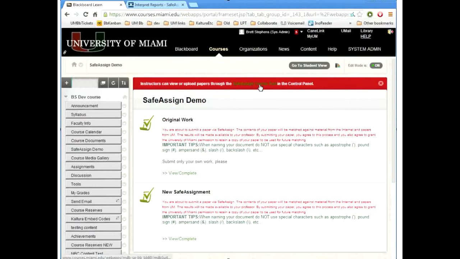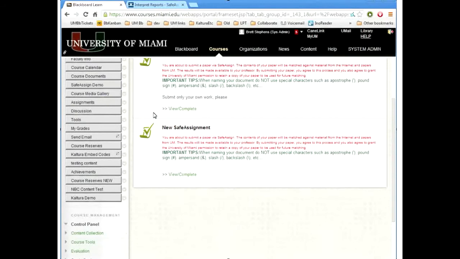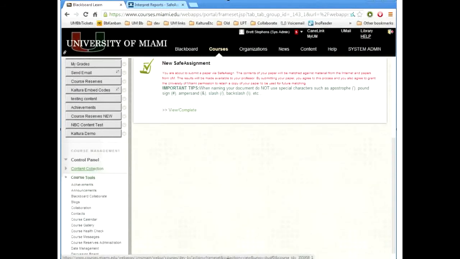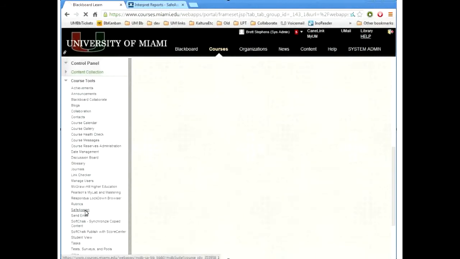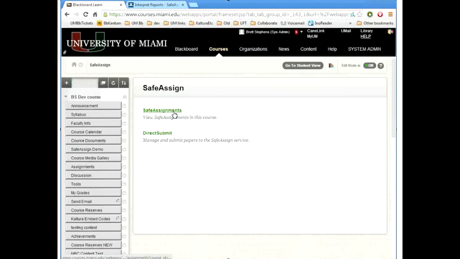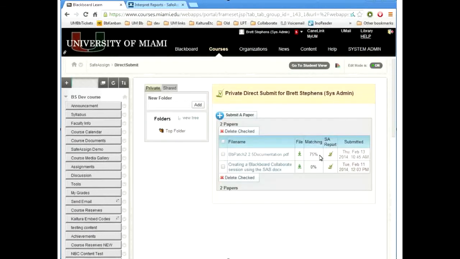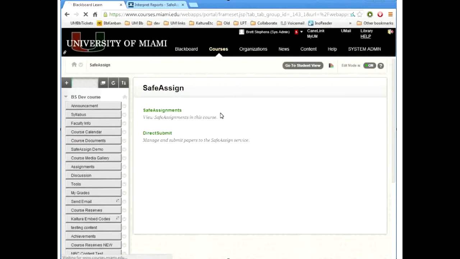And it says here I can go to the Safe Assignment course tools. You can do this through the gradebook as well, the Grade Center, but I'm going to show you how to use the course tools. And here we can either go to the Safe Assignments to view the Safe Assignments that have already been submitted for this course, or I can direct submit. If I direct submit, I have an option of sending a file myself. And then you can see that I've previously submitted a couple of things here. We have a 75% match, which means that's not original content, of course, and then a 0%, which is an original content item.